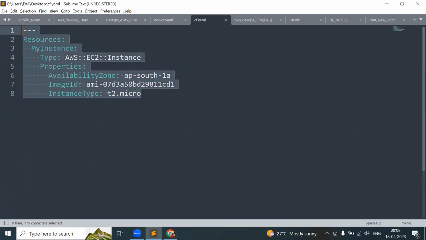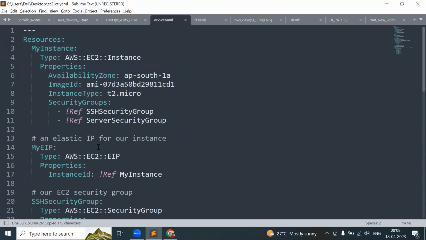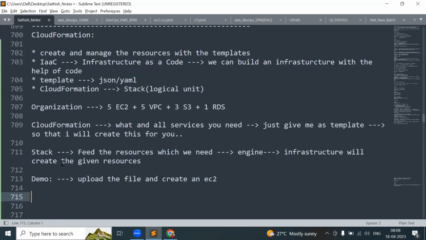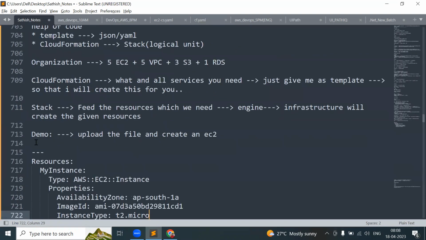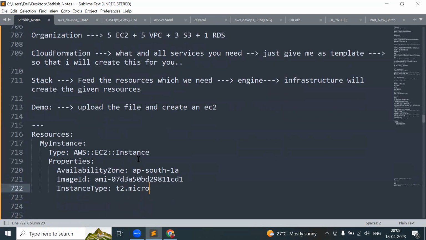What you need to do is copy this separately, paste it in a notepad and save it as the YAML file. Yes, save it as the YAML file, and then you just upload the template. So this is the template I have given.